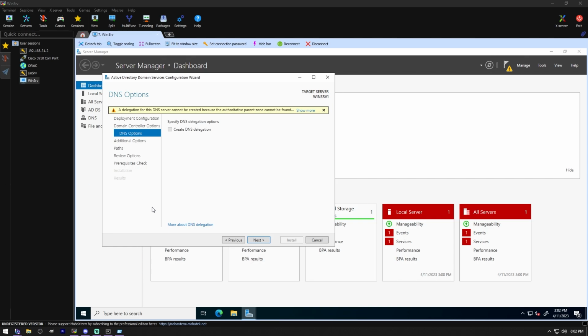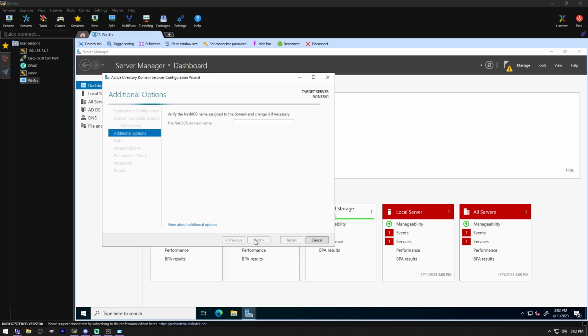DNS options, we're not going to worry about delegation. So next, the NetBIOS name. It's doing that right now. It should end up being, that's really weird. I don't want that to be the NetBIOS name. I want this to be, maybe I do want that to be the NetBIOS name. We're going to leave it. We're going to trust in Windows. Let's see what they say.